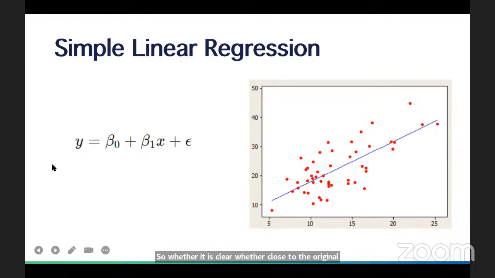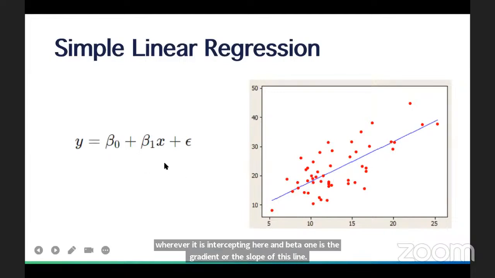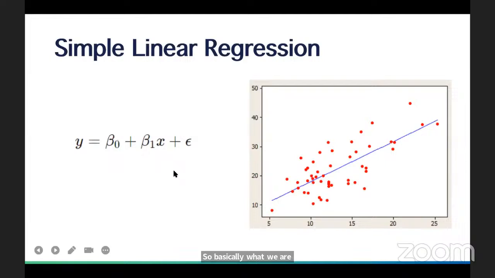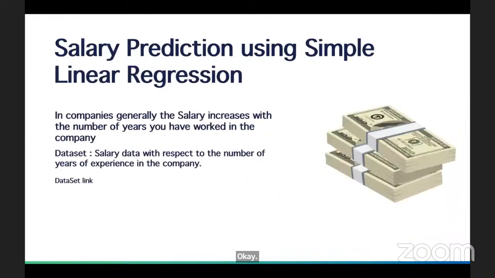So if I want to mathematically formalize this algorithm, then I will write the output y as beta naught plus beta 1 x plus epsilon, where epsilon is the error and beta naught is the y-intercept. That means wherever it is intercepting here, and beta 1 is the gradient or the slope of this line. Okay, so basically what we are doing is through all of our data points, we are trying to find the best fit. We are going to implement this simple linear regression in today's class.